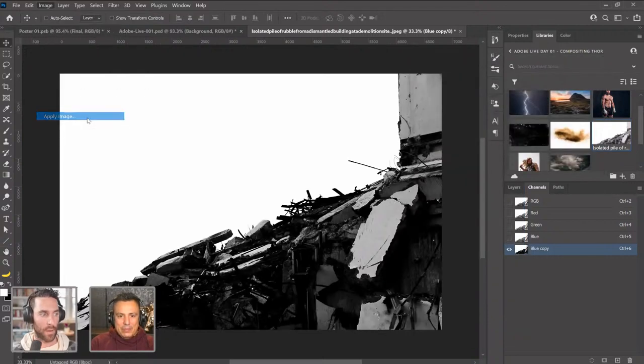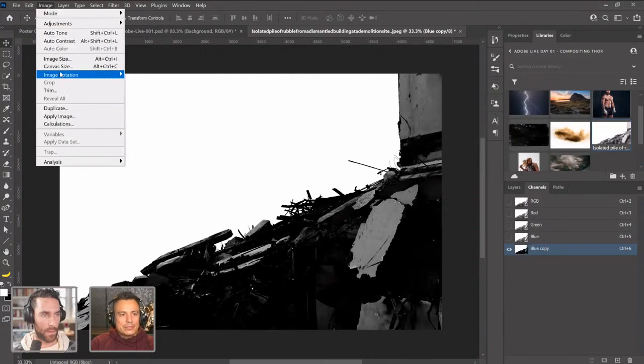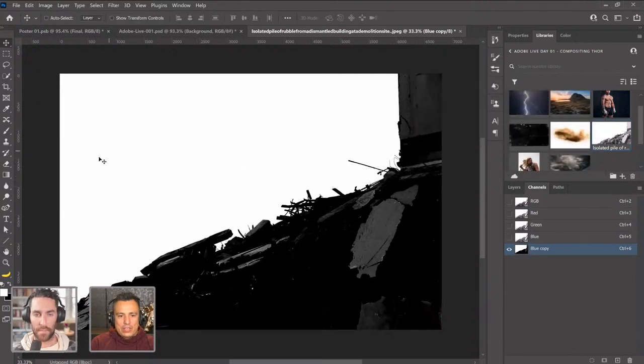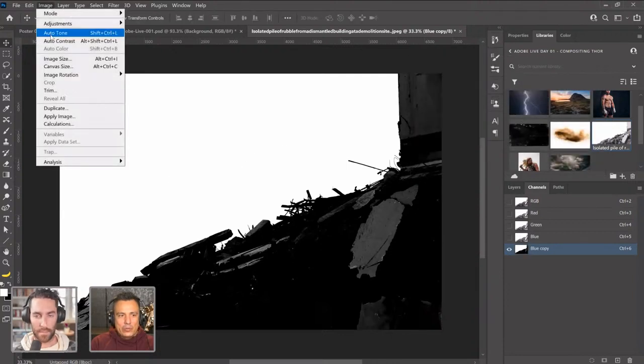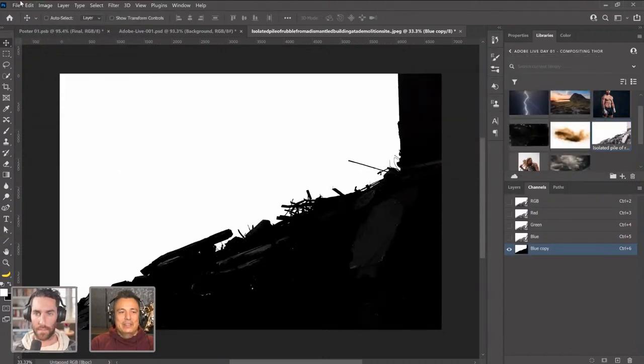Image, apply image. There we go. Maybe one more time. Image, apply image. And that's looking pretty good. I think we can get away with one more. Image, apply image. There you go. That looks pretty good. Actually, you know what? I think if I just keep going, I would just do the whole thing.